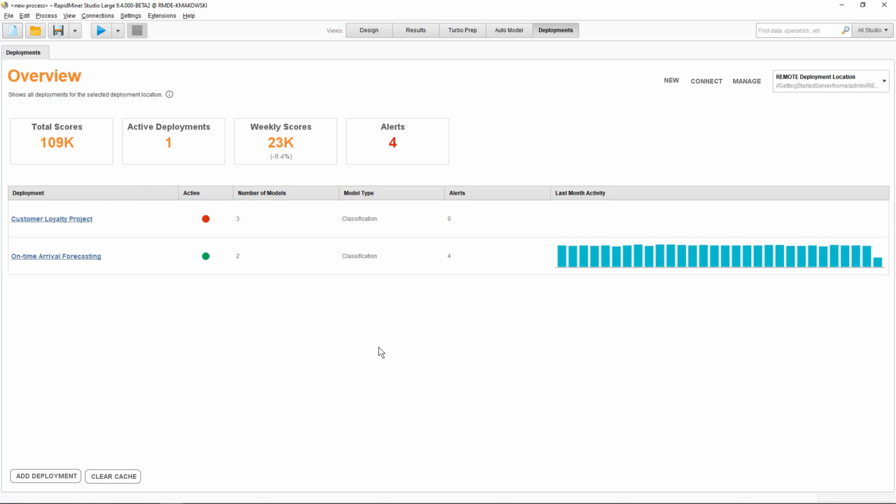Hello and welcome to this tutorial on model management with RapidMiner's model operations. We are going to focus exclusively on the management of already deployed models and deployment monitoring.